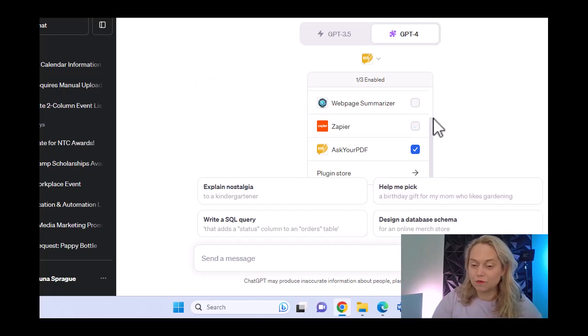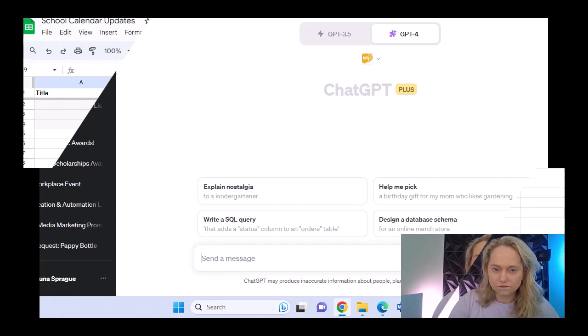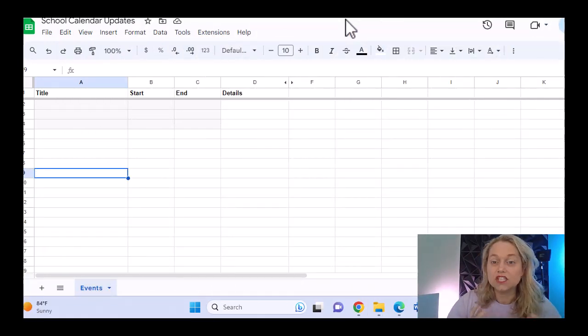So AskYourPDF. So then you're going to come over here and you're going to say, all right, what do you want to ask the PDF? So we want it to look at the PDF, and we want it to break it into a format that we can use. Just like in our previous video, you're going to have to create a Google Sheet to store this information in.